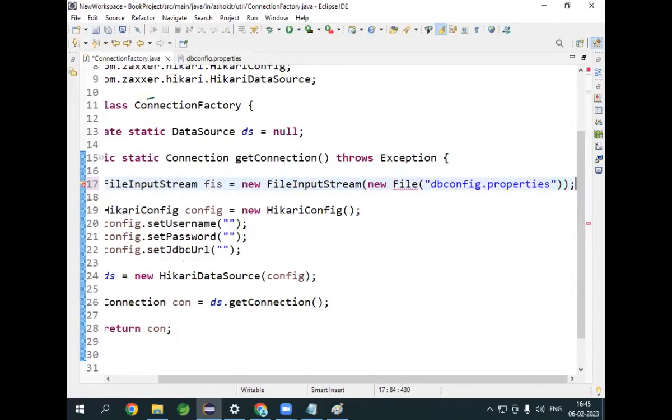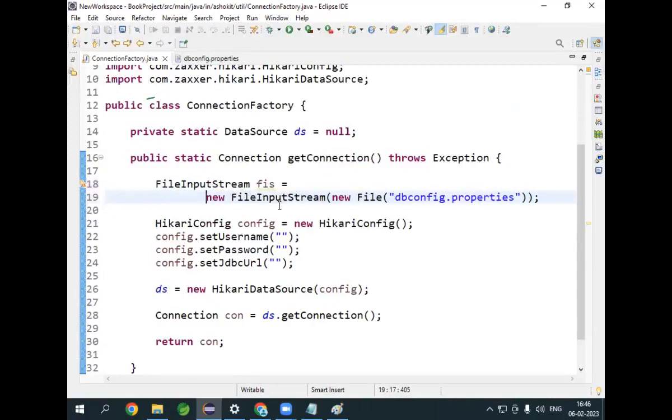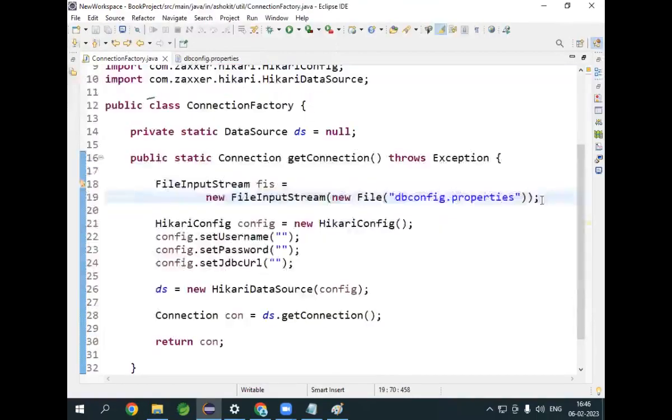dbconfig.properties. I am loading the file by using a FileInputStream. FileInputStream fis is equal to new FileInputStream. Now, whatever properties are available in the properties file, I want to load into my Java class.